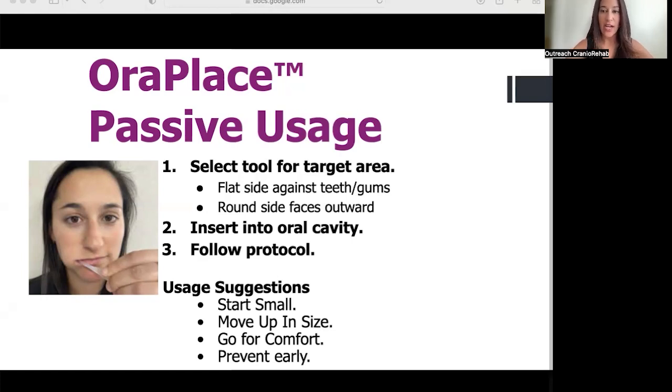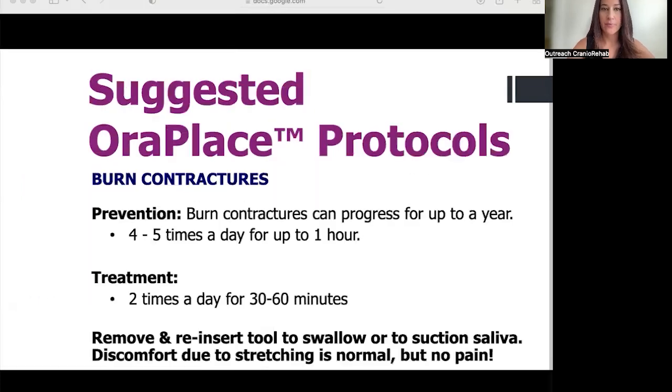Stretch to the patient's comfort level. They should feel a 4 or 5 stretch on a scale of 10. For the prevention of contractures, you will want to start as early as possible. For burn patients, this can be as early as during acute care, as long as there's no bleeding on the graft or otherwise. For the prevention of contractures, the patient should use the tools 4 to 5 times a day for up to 1 hour. They should not be used for longer than 1 hour intervals, as they could create a wound. With burn patients, scars can progress for up to a year, so use preventatively for that year.